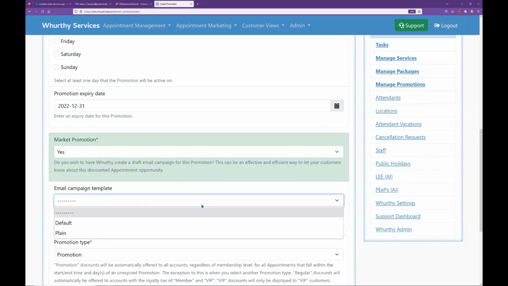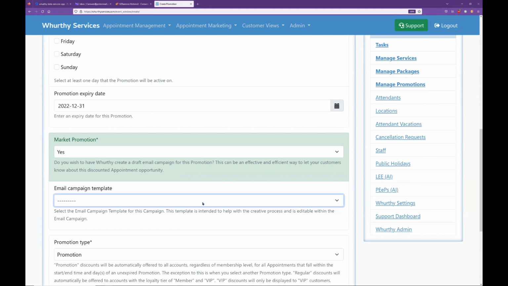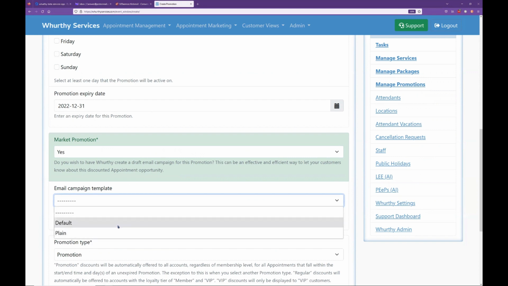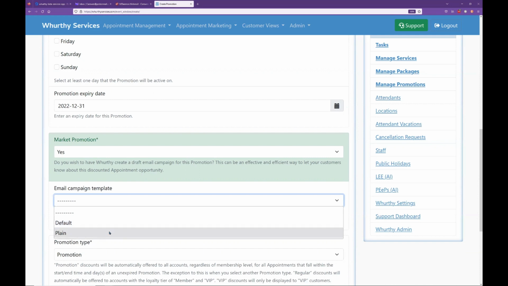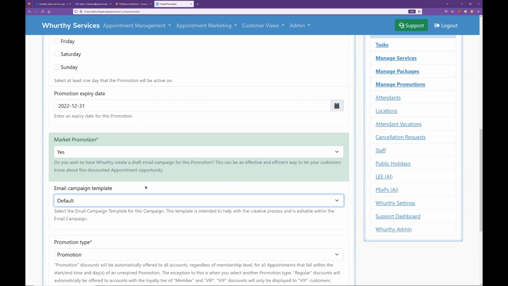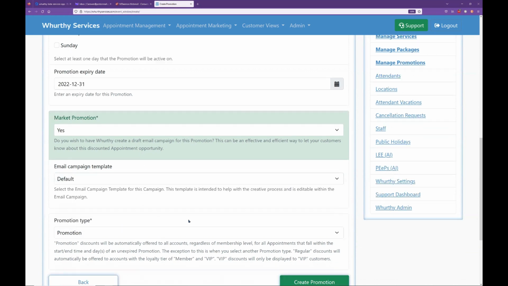And now we get this drop-down email campaign template choice. At this point, we've got a couple of templates in here, default and plain. Default is the main one, and you will be able to have your header and banner from a graphical point of view, or you can have no header and banner. That's totally up to you. Or you can have a plain one just with text, no fancy trimmings. We're going to stay with the default email campaign template.